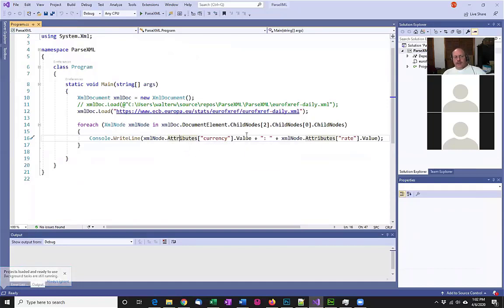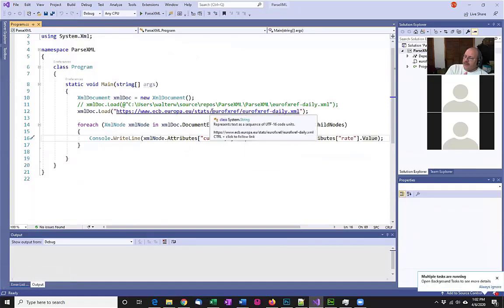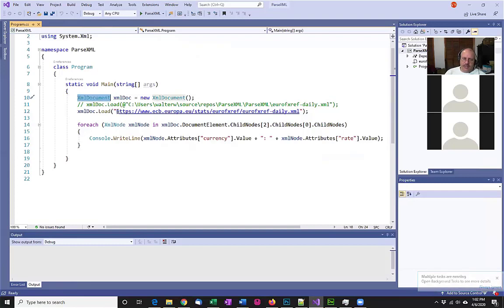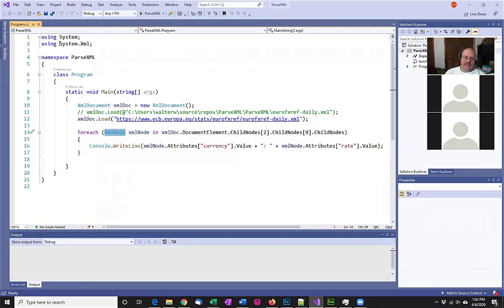Okay. So here, pulling in that XML file that we did earlier. Okay, so we talked about that. Here I say XML node. This comes out of my XML document. I load my XML document. That is here as XML doc. I load it from an external source. I say for each XML node, which is a data type in System.Xml. And then I say, okay, document element. That's my first overarching node, then child nodes 2, then child node 0, then child nodes, and that gets me every one of them.